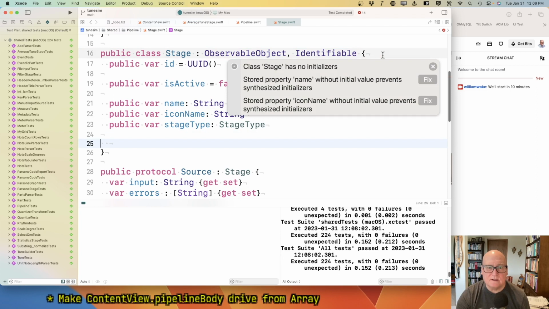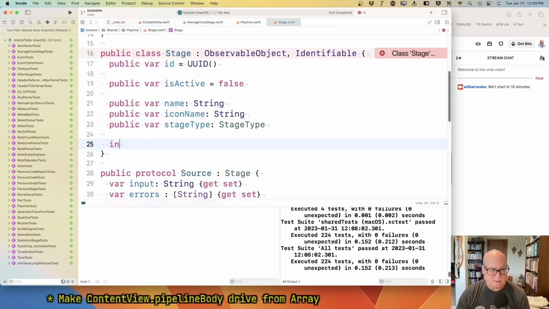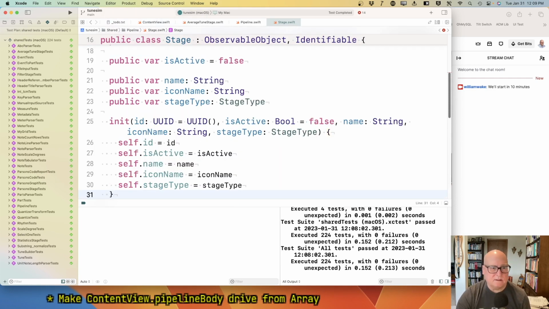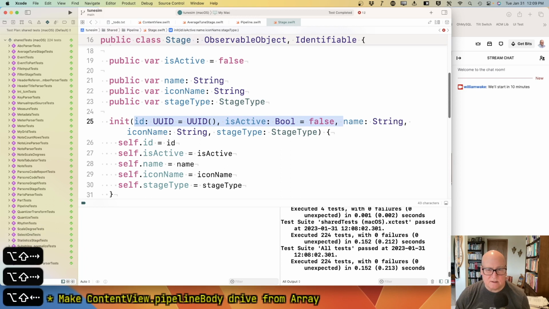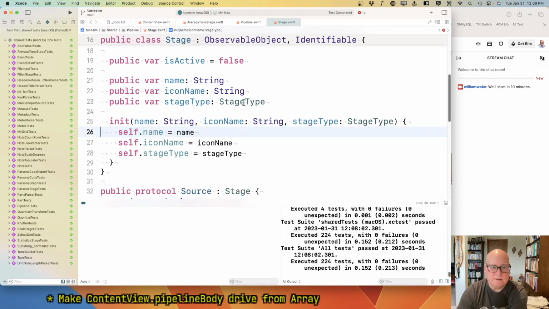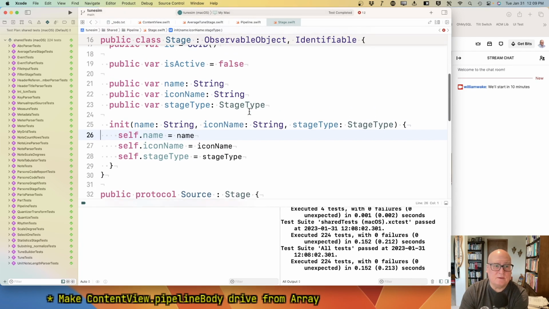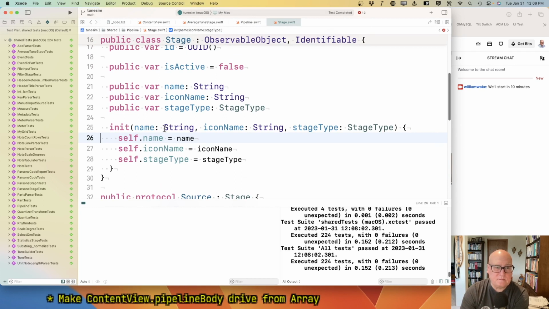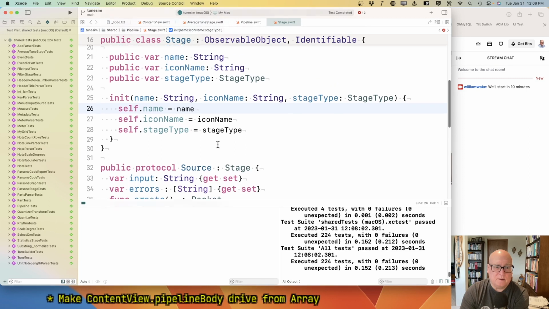Okay, class stage needs initializers. Yep. Icon name without initial value. Okay, so let's do init. We'll take this. I don't really want to change UUID, so I'll take that one out. I don't need to initialize is active, I don't think. Okay, so let's take those two. And this says your child classes are going to have to provide this stuff. Okay, and so I don't know if I can.